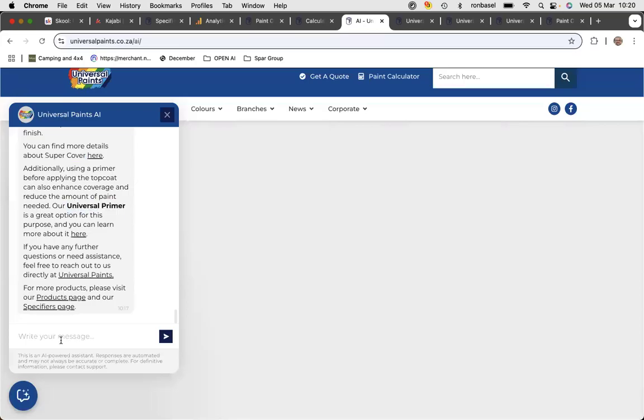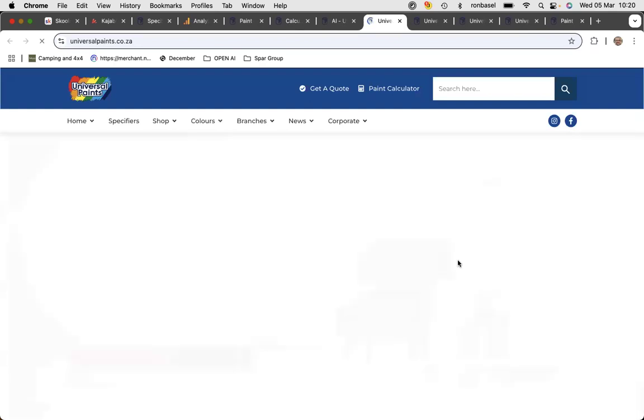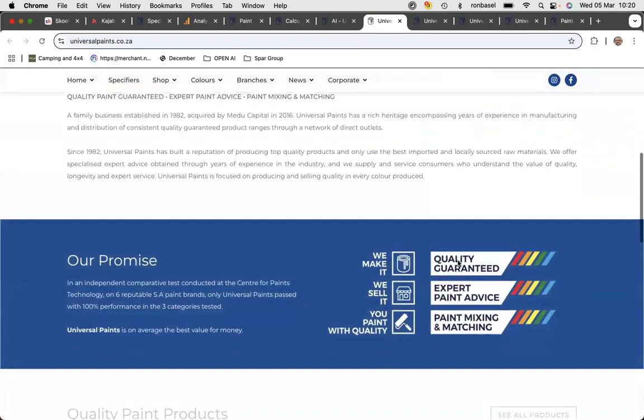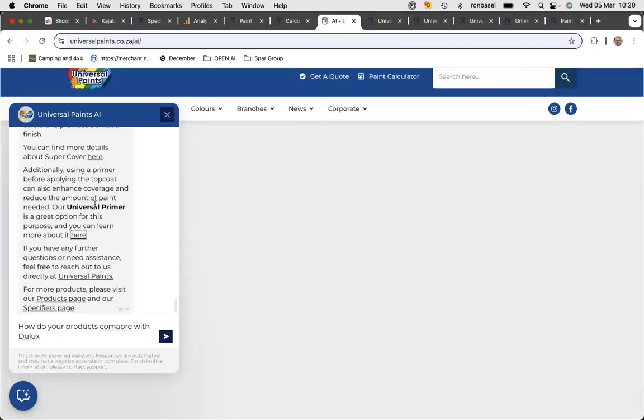So let's ask something directly. If you click on that primer, which one does it come up with? Universal primer, right there. This one here. Yeah, the black one. It goes to your homepage still. So it's going to all products. It's not going to the primer itself. Let's just see. Oh, actually, more about it here.